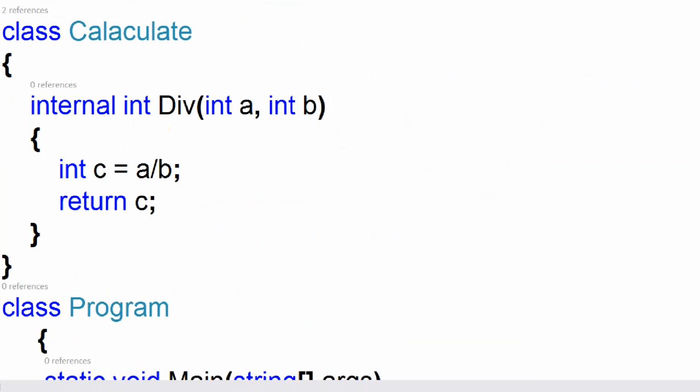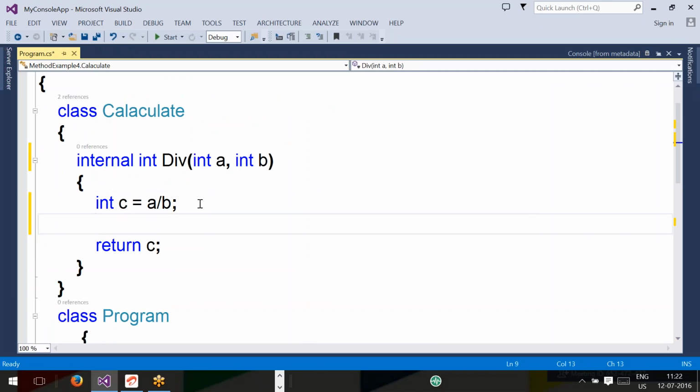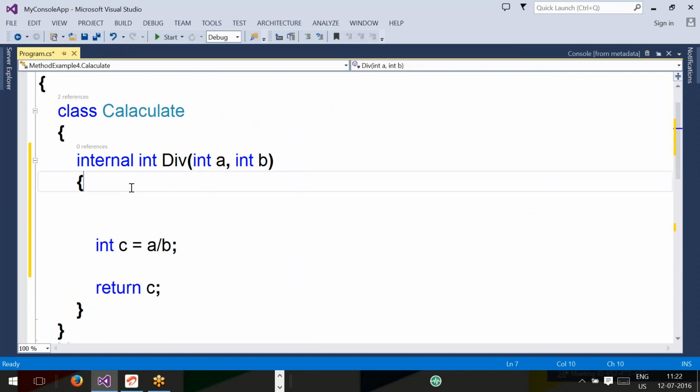That's why any validation logic we will implement maximum within the method definitions only, not at the time of method calling. According to that, we will implement this here, and that too before performing the division. Come on here. How?